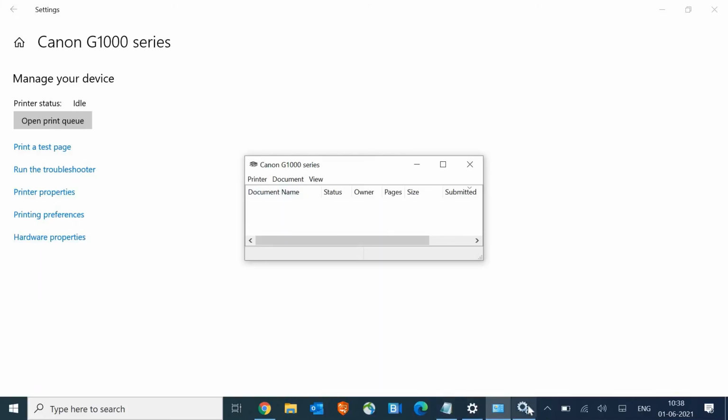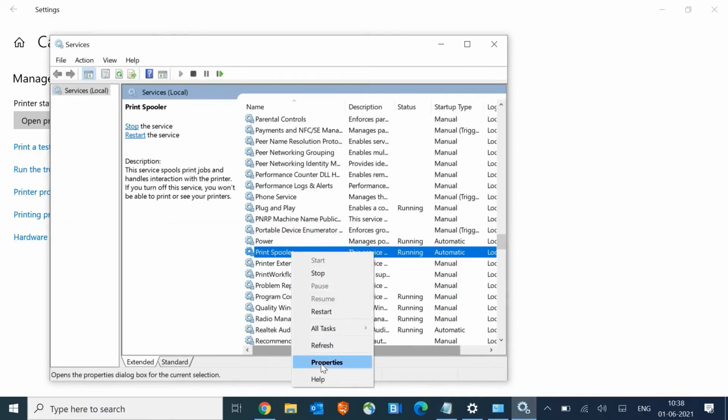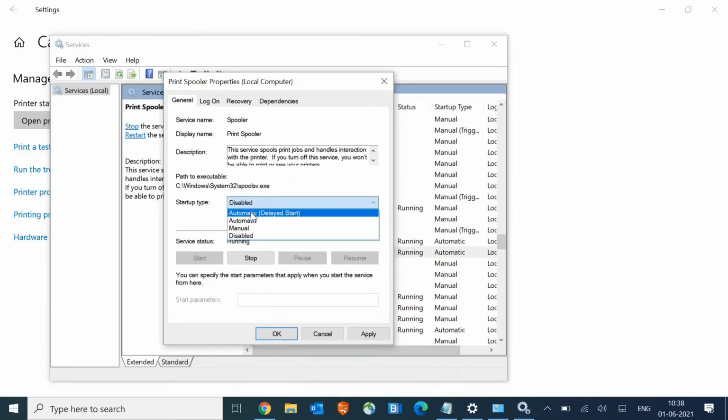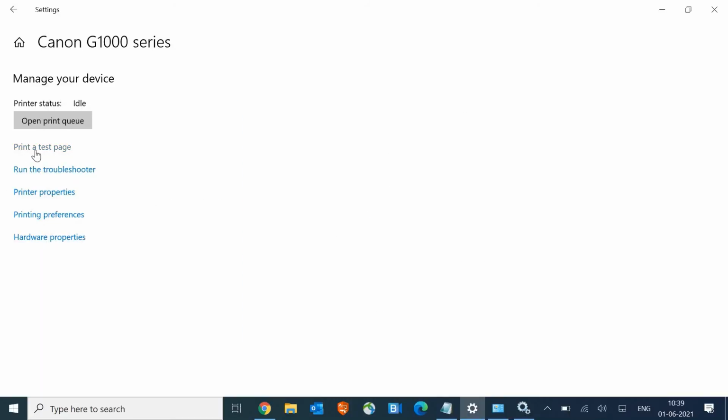Once this is done, open the services again, do a right click and go to properties. Make sure automatic is selected. Delayed start is not required, so you just have to click on automatic, then apply, then okay, and then restart the machine and see if it's printing for you or not. And also check here in the page, are we able to print the test page or not, and are we able to print from the printer itself or not.